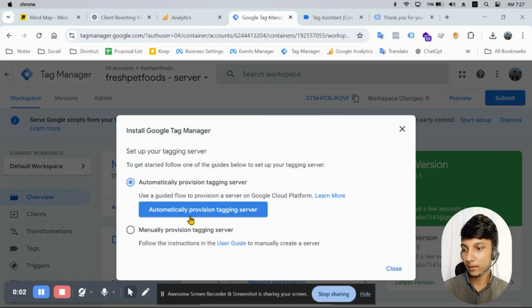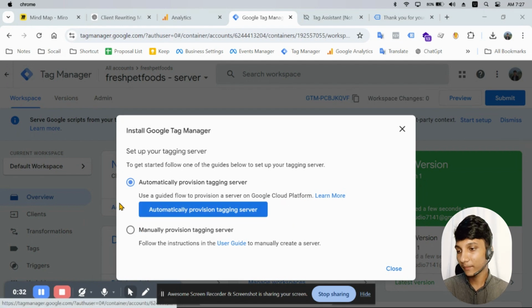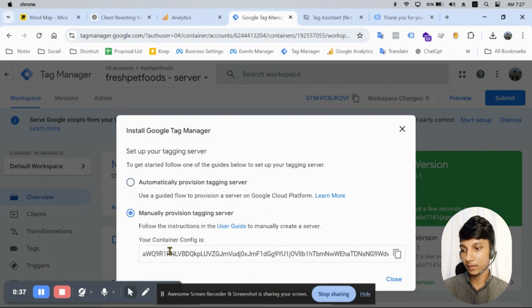If I click here, Google Tag Manager automatically redirects to the Google Cloud platform. But in this case we set up server-side using Stape, because Stape first provides 10,000 requests for free, with which we can easily test that everything works properly. So I think Stape is better for our site. Most users choose Stape, but Google Cloud is better, yeah. So I'm clicking here to manually provision the tracking server, and you see here your container config is this code.